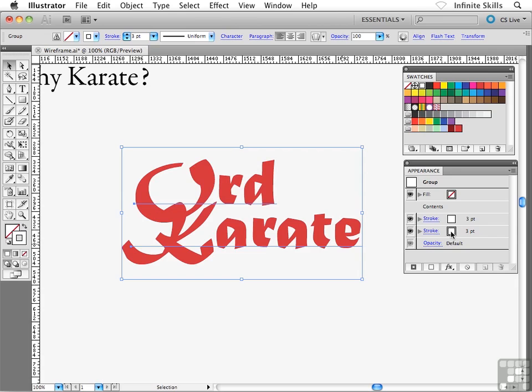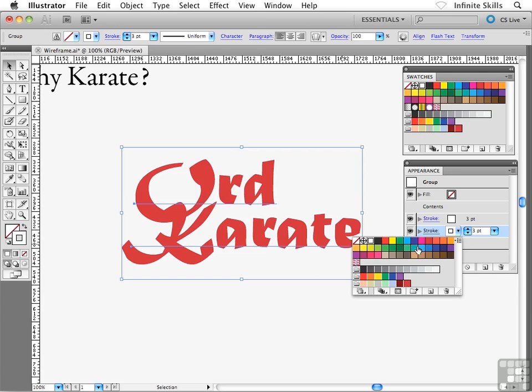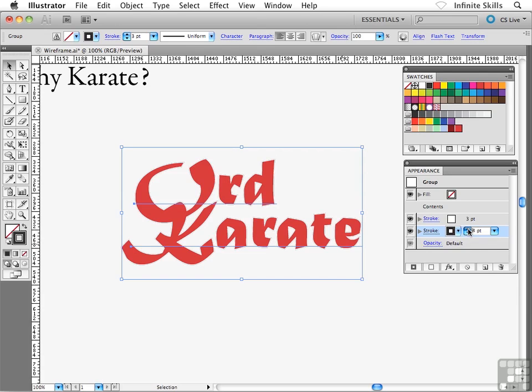So I'm going to take the bottommost stroke and change his color to black, something like that. And then I'll increase his stroke weight maybe to about 5 or 6. And there's that double stroke effect happening there. Again, if you've never really worked with this sort of stuff in Illustrator, it takes a little bit of practice, but you can get up to speed pretty quickly. And you can really pull off some very cool results.